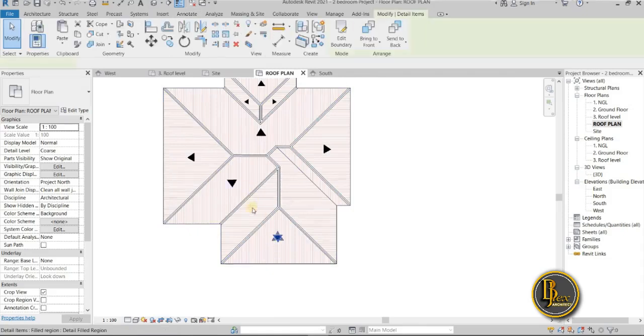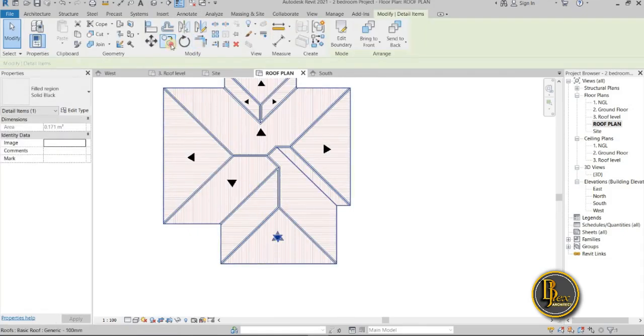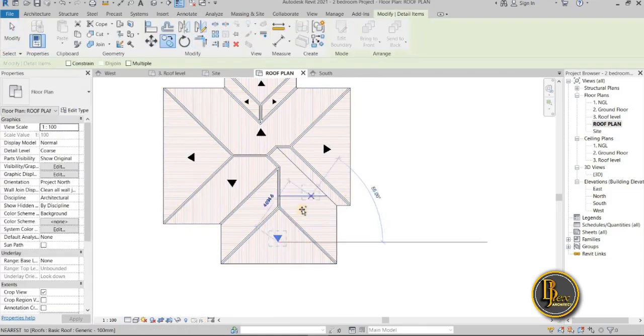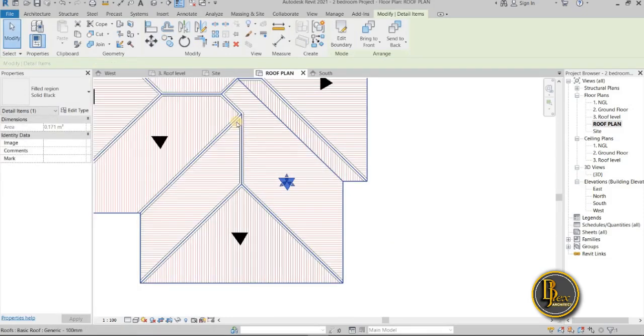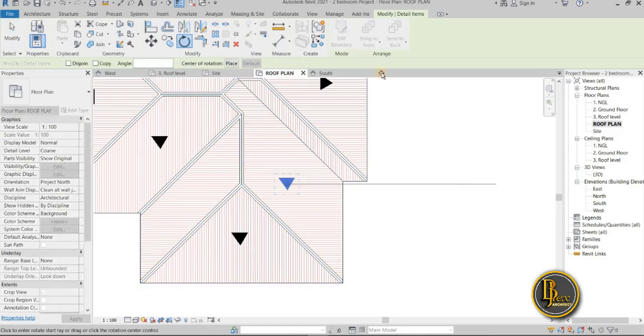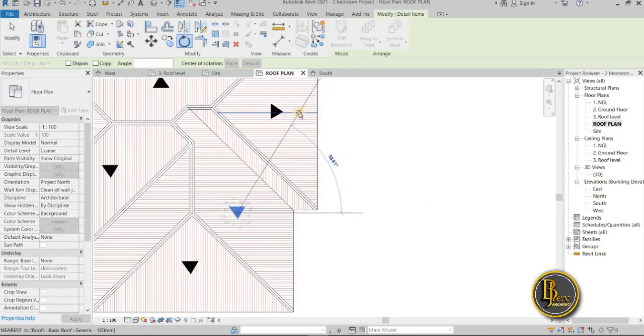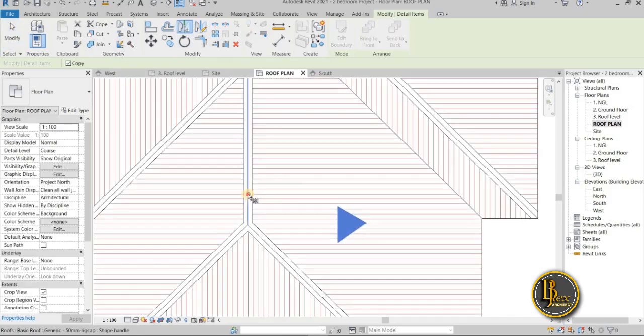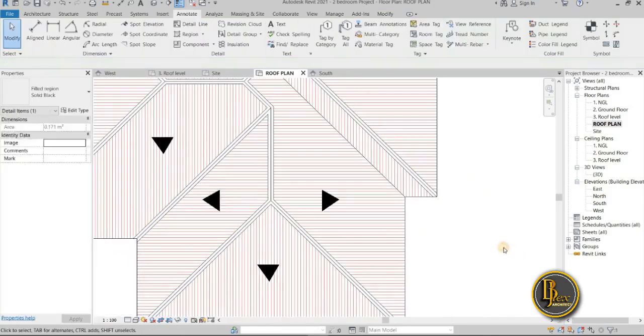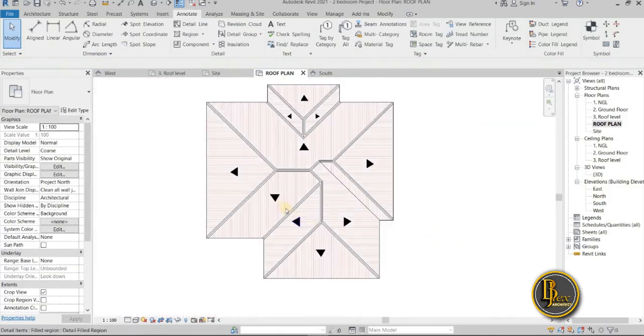Then select again, let's keep here and here, let's copy and place somewhere here. Let's rotate again by 90 degrees. Alright, that's for that. Then let's mirror this. Let's just pick up this. Let me use the center of this. So that is for that.